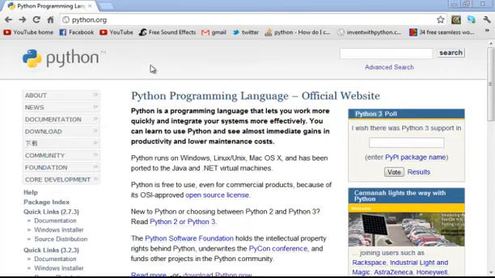So go over to python.org. As you can see, it's in my URL. If you don't know how to spell Python, I hope you do. I mean, I'm a bad speller, but I at least know how to spell Python. Once you go here, you go to download.